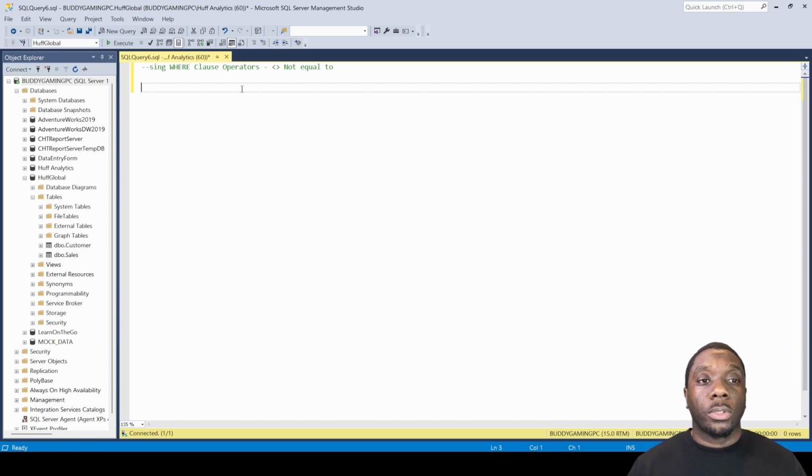Today in SQL, we're going to be looking at the where clause operator not equal to. The where clause operator not equal to is simply identified by using the greater than and less than symbols. So let's go ahead and get into it. The not equal to is basically when you use this operator to filter out something in the table where you just do not want it to show. So let's go ahead and use this for an example.